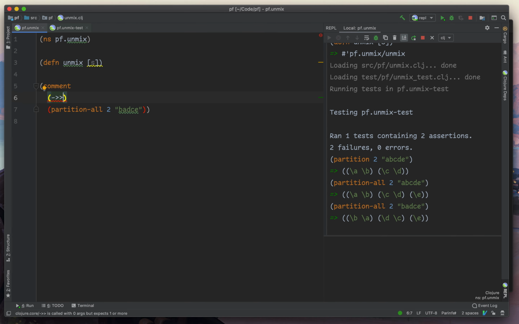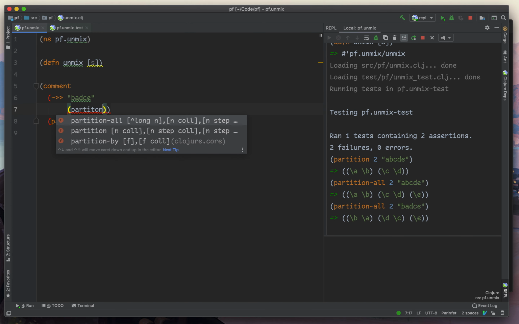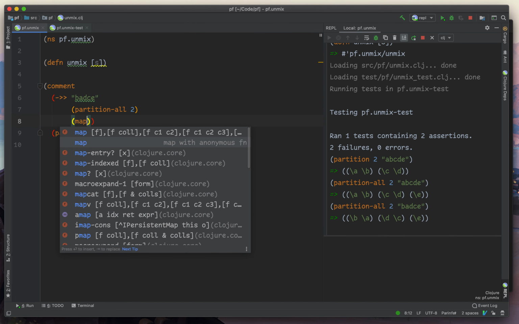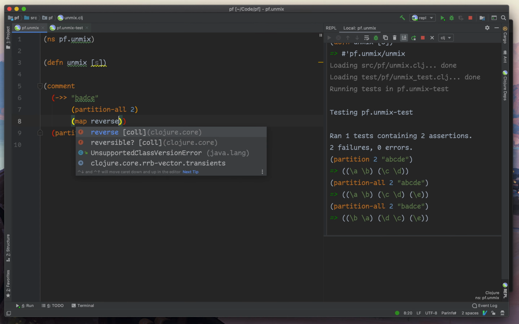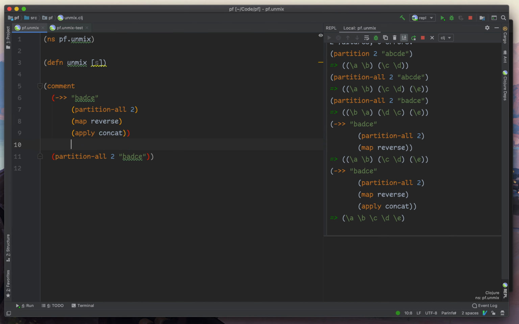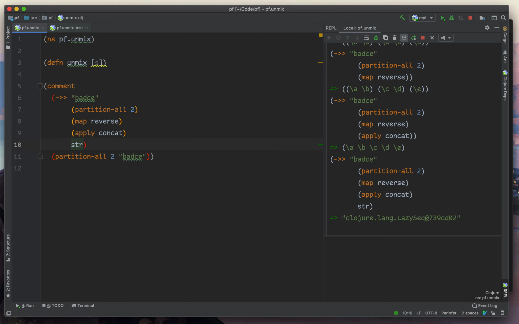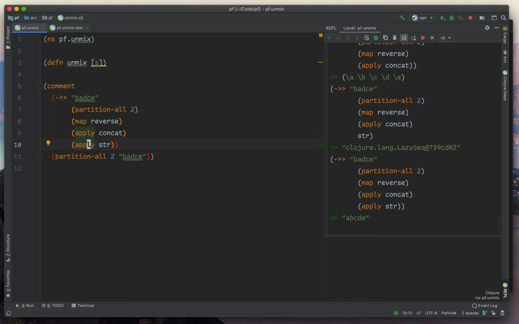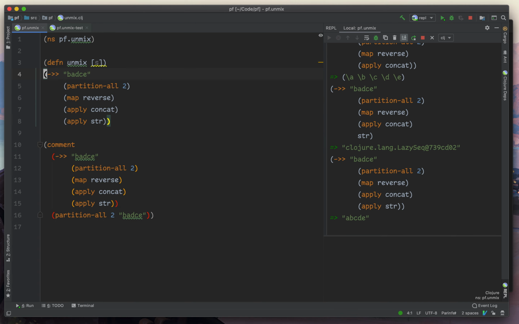We'll probably toss this actually to a threading macro. We got our ABCDE, partition-all 2. Now we want to map it. I think we just want to reverse it. What does that give us? Everything's in the right order now. And I think we can maybe just apply concat. Closer there. And if we call string on it, I think, nope. I think what we want actually is apply string. And we got our thing. That's our function. Boop, boop.